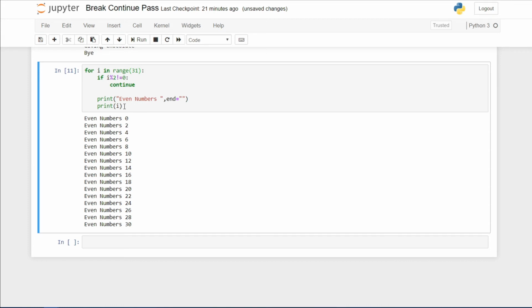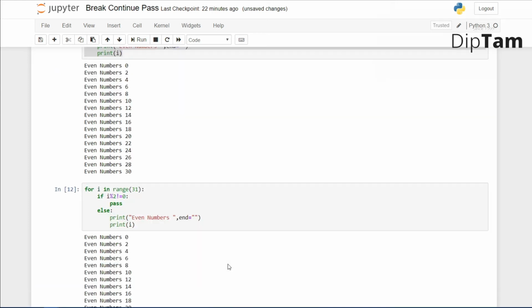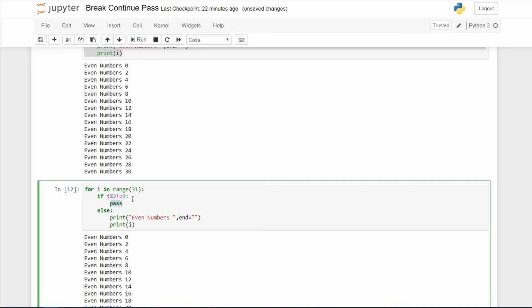And the pass statement also works similarly. For example, I'll just copy this code from here, and I'll write pass over here, and I'll put these things into the else statement. And if I run this cell, you can see it is still showing the same thing. So what does this pass actually do? This pass says, if I modulo 2 is not equal to 0, it will pass the if statement, and it will rerun this loop after increasing the value of I.